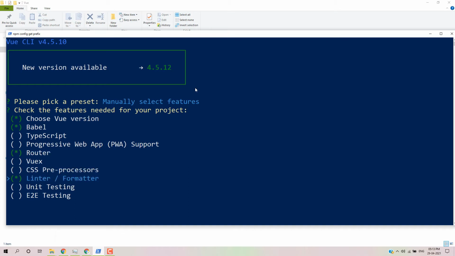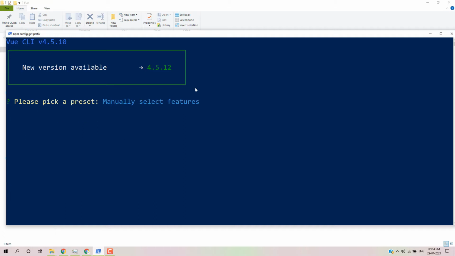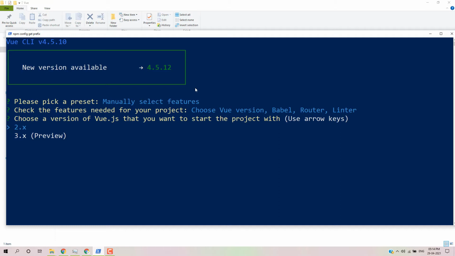We use the linter for code formatting and writing optimized code. It will give you a hint or warning, like if you have left a console.log, you have to remove it for production purposes. So we use the linter for code formatting. I'll press enter, and then it will ask for the Vue version. We are working on Vue.js version 2.